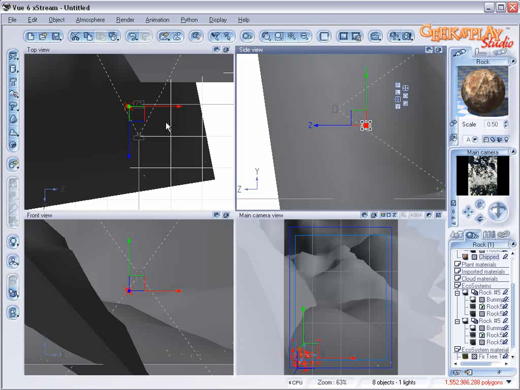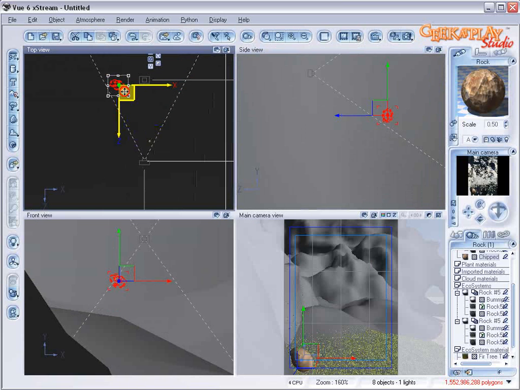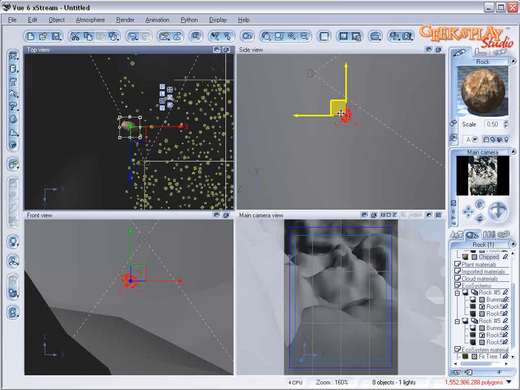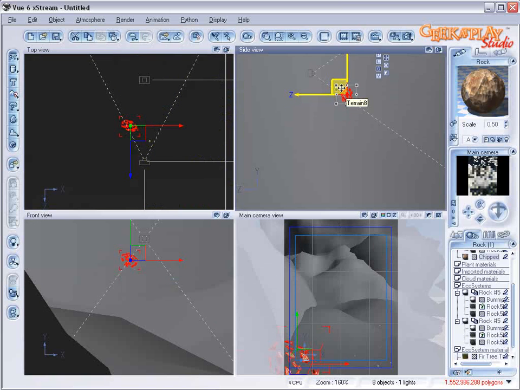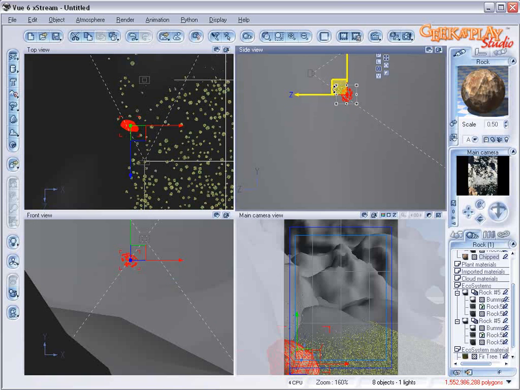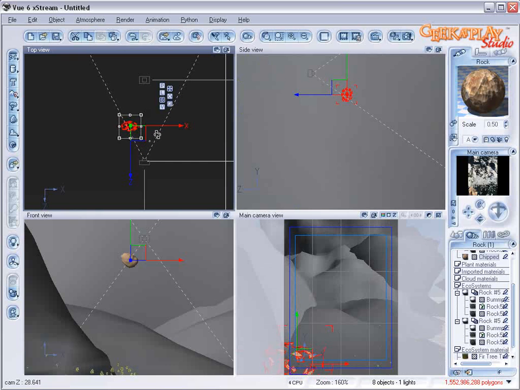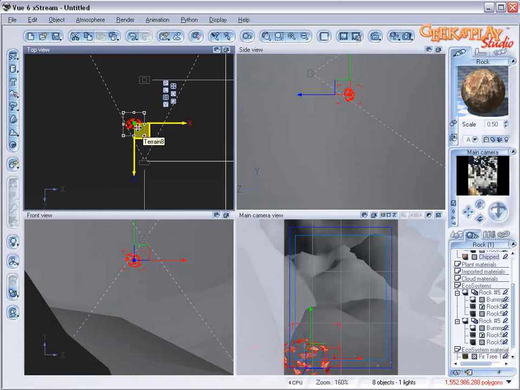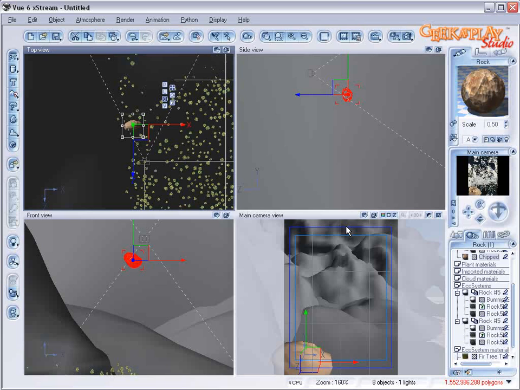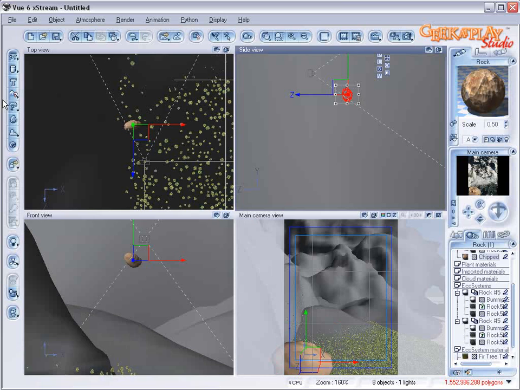And let's position this. Bring it closer to the camera and maybe rotate it just a little bit. Something like this. And one thing in View that is nice is you can create rocks and preset them and save them for future use.